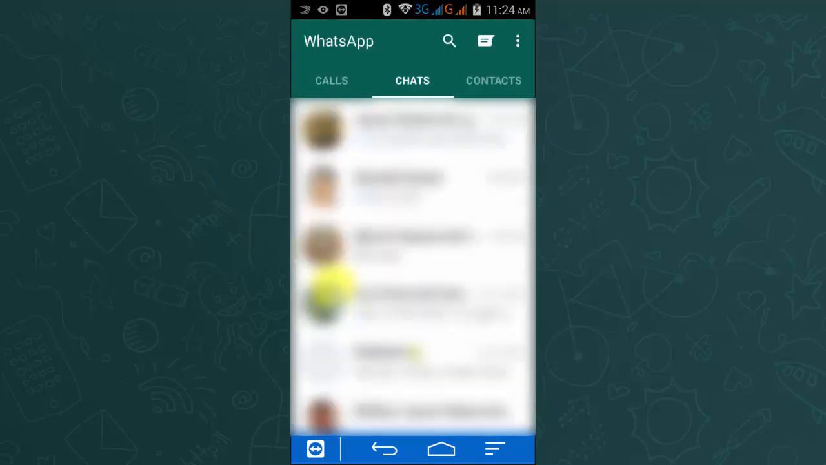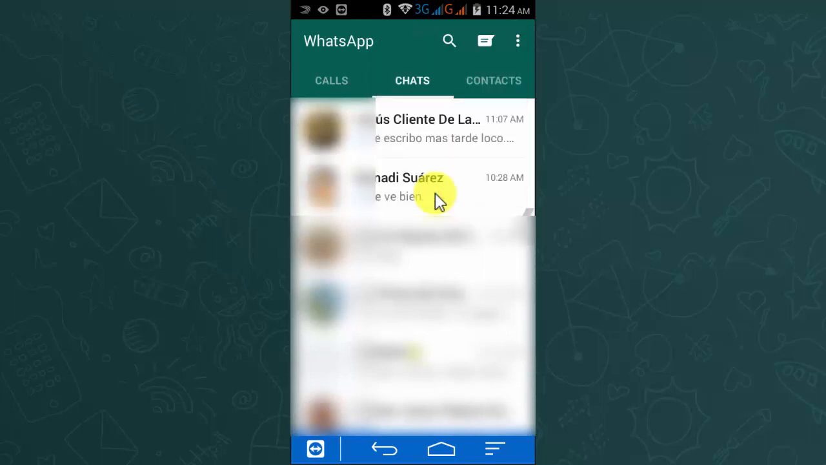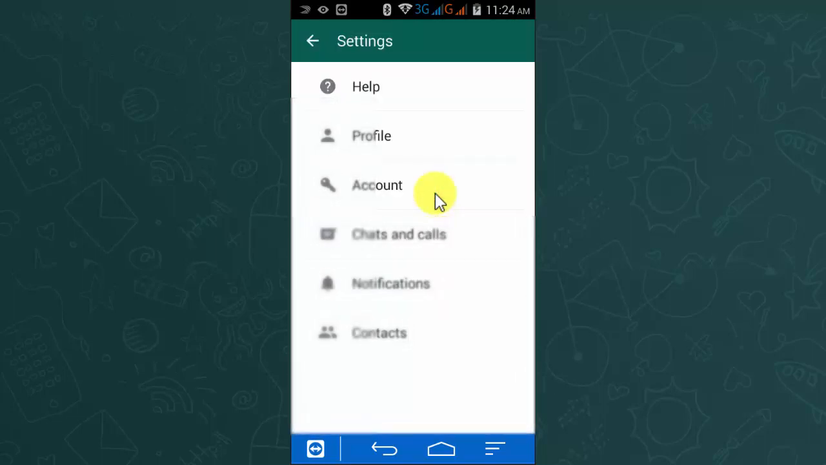The settings area will be exactly the same for all three tabs: calls, chats, and contacts. Go directly to the three dots icon located at the top right corner. Then select Settings, and it will open the Settings menu. It will have options like Help, Profile, Account, Chat and Calls, Notifications, and Contacts.